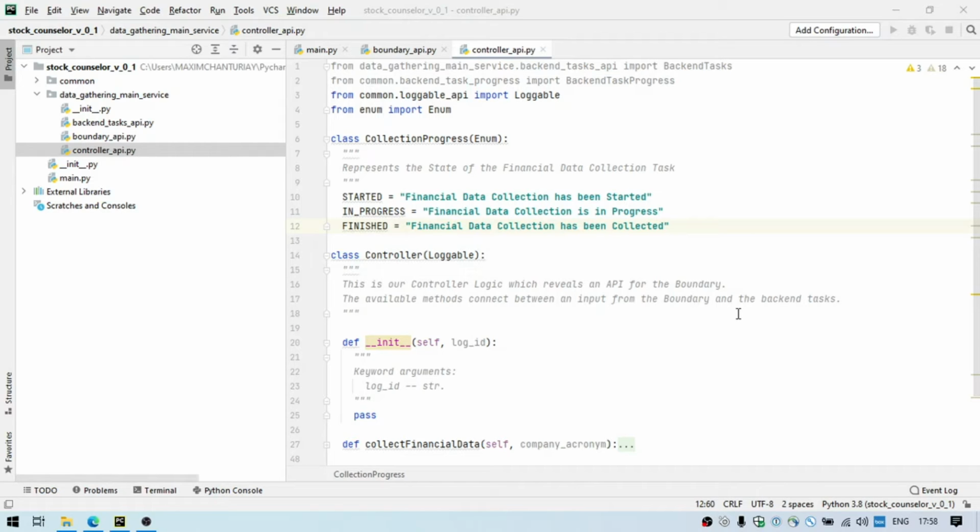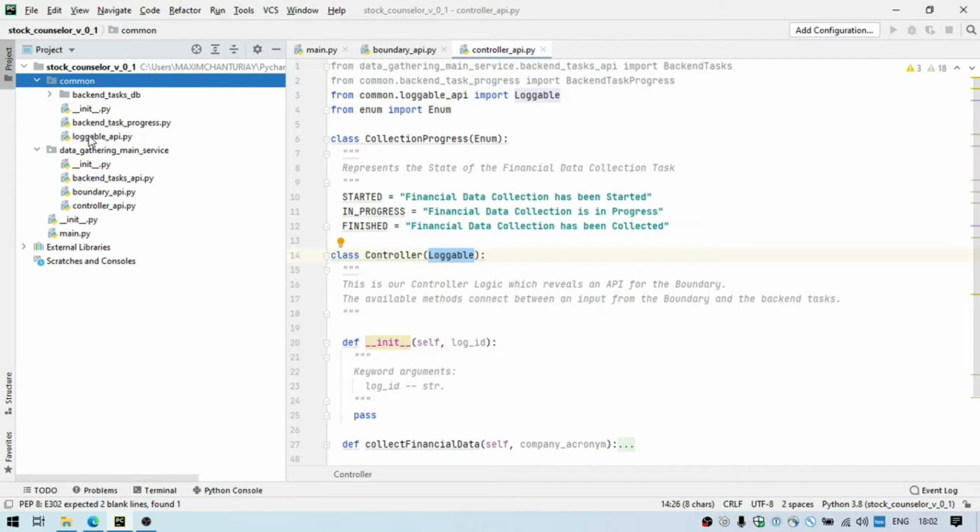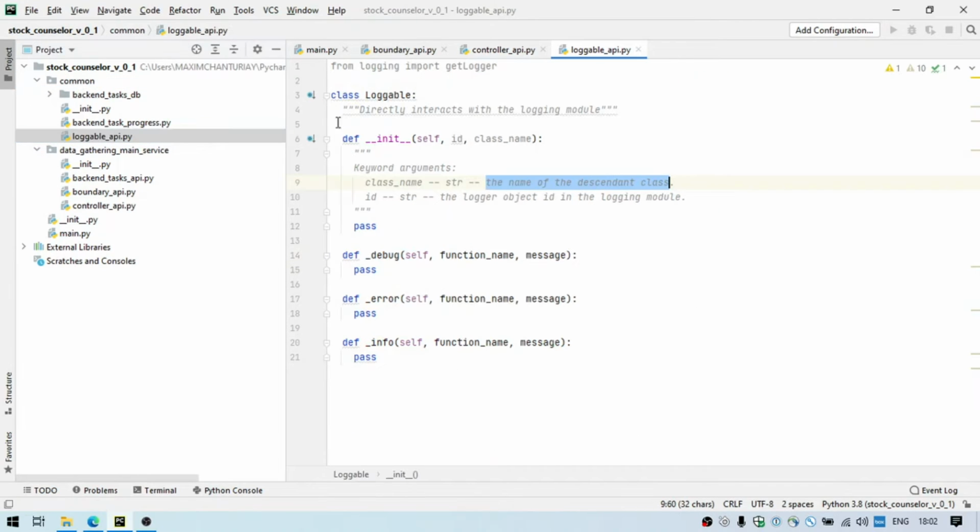And now, as to the controller class itself, well, we are going to initiate objects of it, right? So we will start by implementing the constructor. First things first, we are extending the loggable class, which is why we should go over to the common directory loggable API file and see if it expects any arguments. Its constructor is at line 6 and we have two expected arguments.